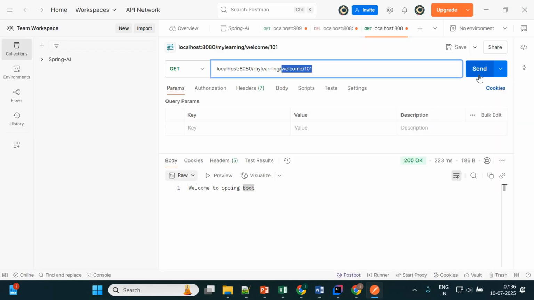Let me hit this now. You can see the response, welcome to Spring Boot 101. So this 101 is nothing but what we are passing as a path variable, right? So we can pass a path variable with the URL itself, right? 101 will be the path variable. That path variable goes directly to this method.